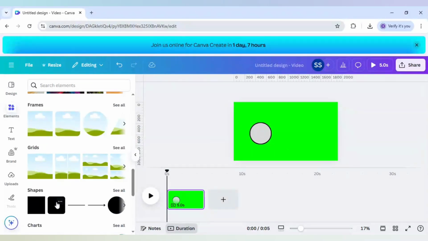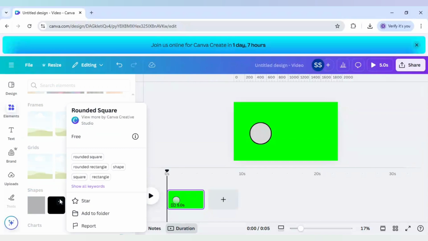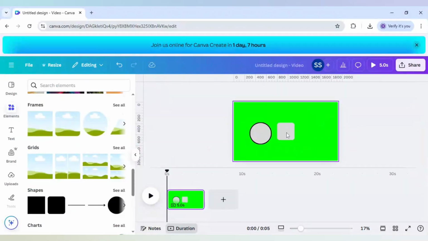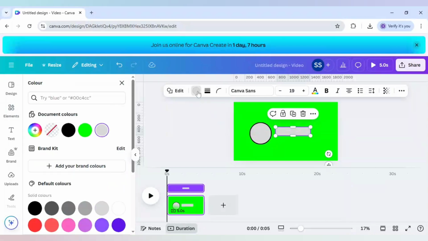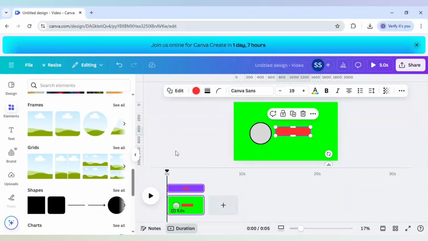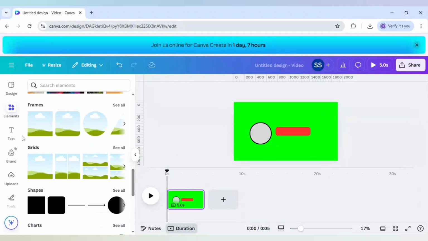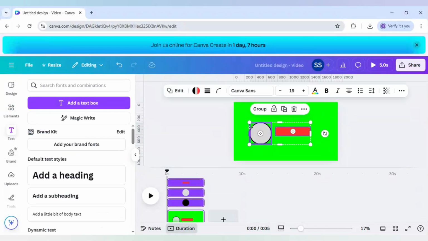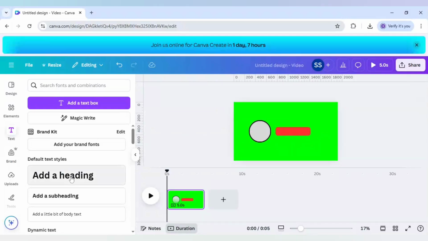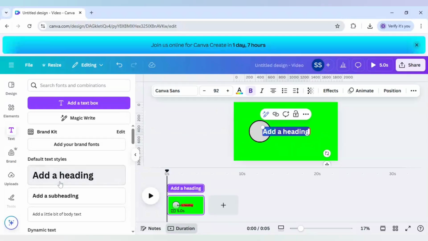After that I will come to shapes again, and this time I will select this rounded square. After selecting it I will adjust the shape. Here I will keep it in the middle, and after that I will change the color to red. Before going to text, I will select these two icons and make them centered. After that I will add a heading right here, and write subscribe.